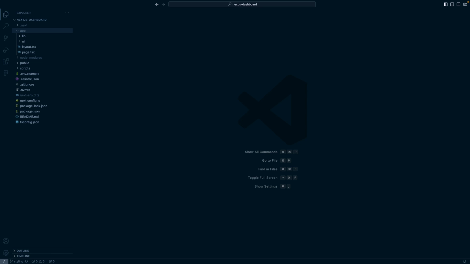What's going on, guys? Today, I'm going to show you the different ways that you can style your app in Next.js. I'll cover global styles using Tailwind, CSS modules, and conditional styling.